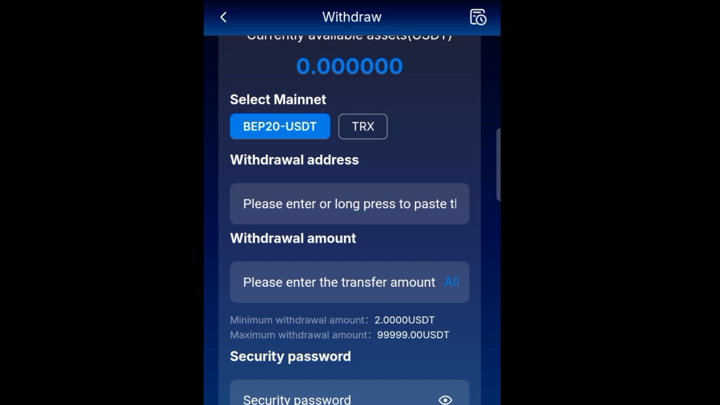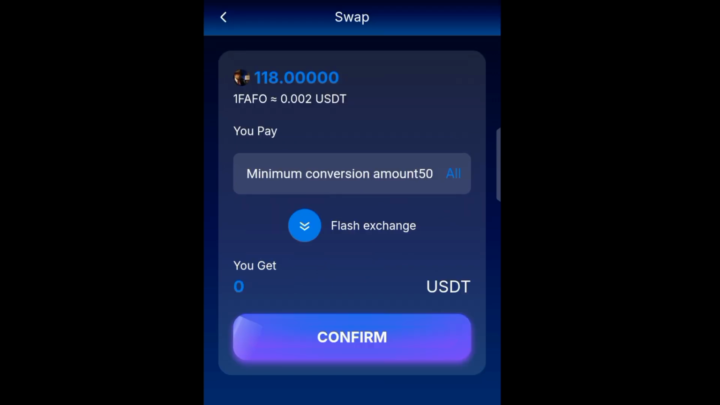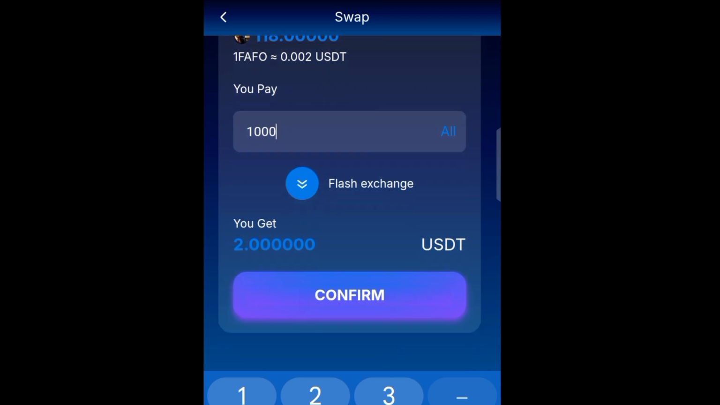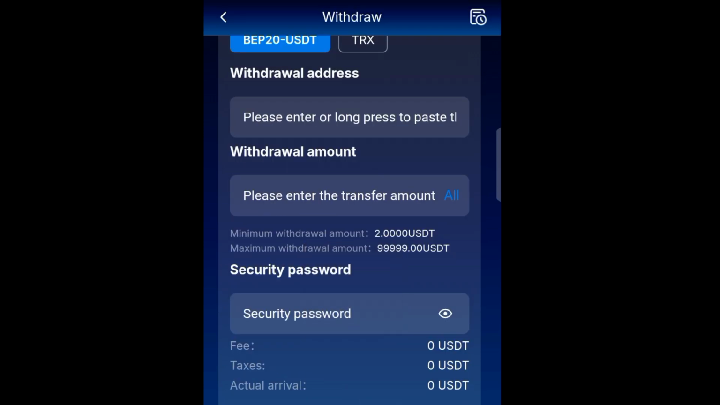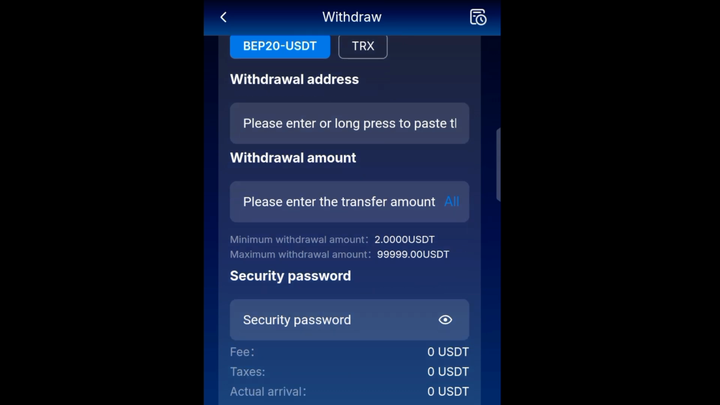See, let me take you back. Come to this me, see where they wrote FAFO and USDT. Click on it. So put 1000 FAFO. Once you make up to 1000 FAFO here, see, it is equivalent to 2 USDT. You click on it, confirm, then you can go back to this place and click on withdraw. Whether from your Binance, your KuCoin, your Trust Wallet, your MetaMask, you copy the USDT address, that is the receiving or deposit address on the BEP20 network, that is Binance Smart Chain network, paste it here and you withdraw your 2 USDT.